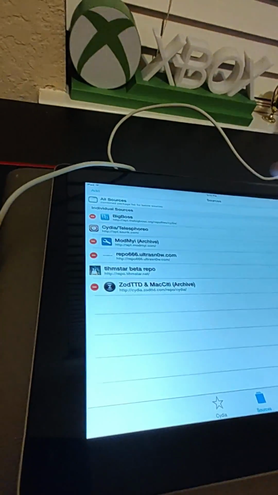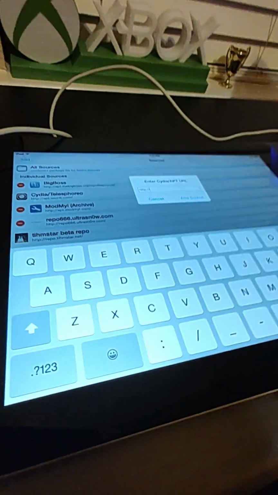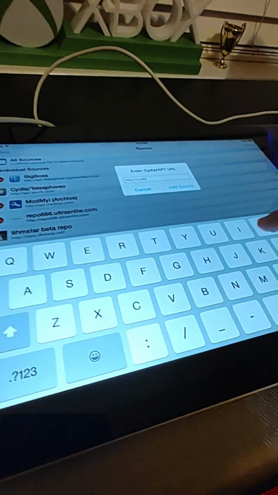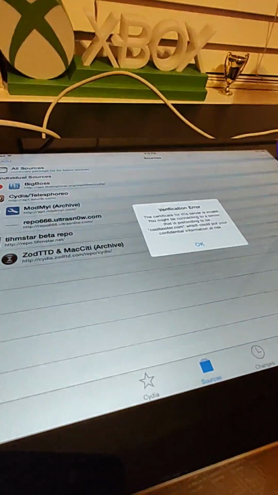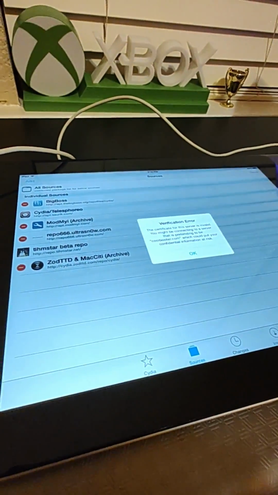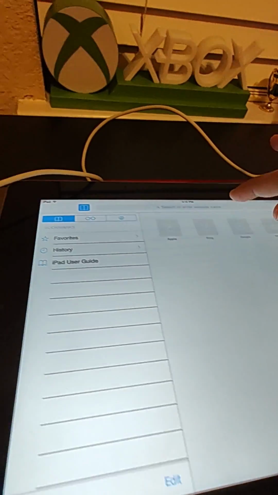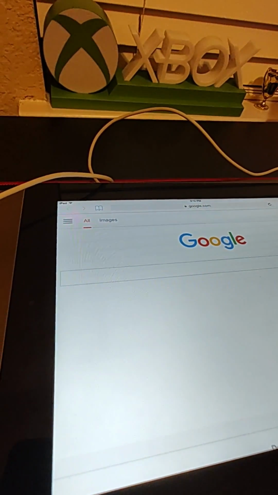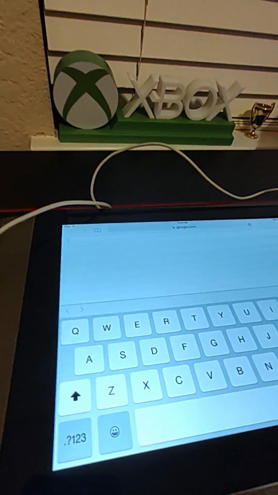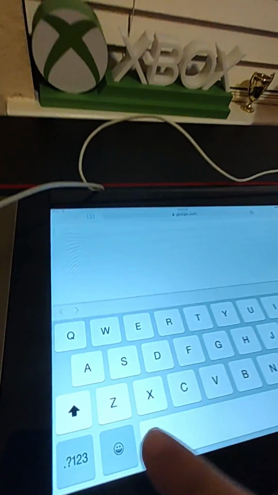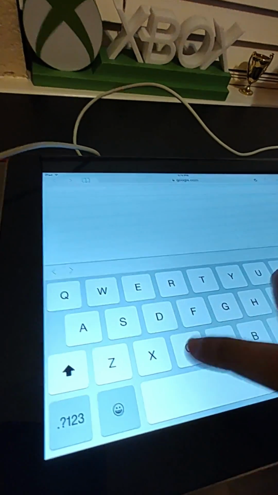Then go into sources, edit, add. Then search coolbooter.com. Then you're going to see a verification error. The way to fix this, it's easy to bypass. Then go into the Google. You have to go on the Google because that's what searches up all the results, not just one main website. But anyways, then you're going to search Cydia.